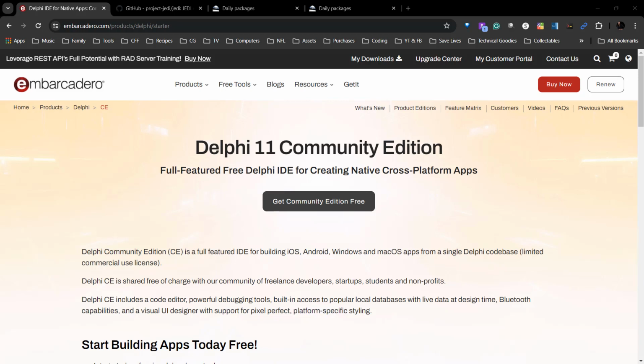Embarcadero. I never can pronounce that. I miss it when it was easily called Borland. Anyway, we are going to be downloading and installing Delphi 11 Community Edition.